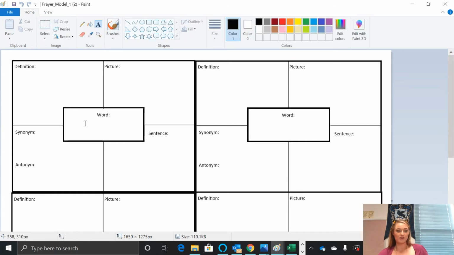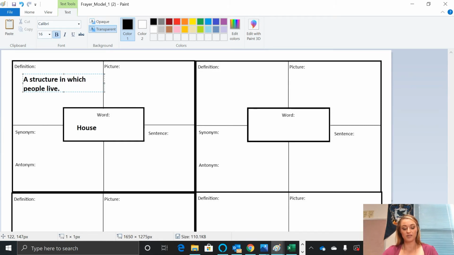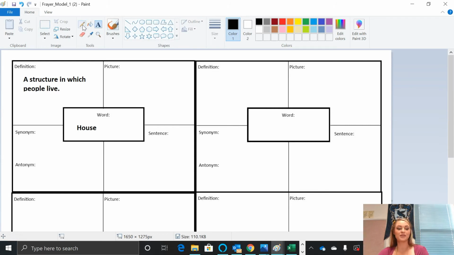Well, let's choose a word first. Let's go here and let's choose house. Okay, house is going to be my word. You can edit the size. You can make it bold. You can make it bigger. You can, whatever you need to do to get that where you want it. And then you can come over here and put in a definition. A structure in which people live. Okay. And then you get to draw a picture.